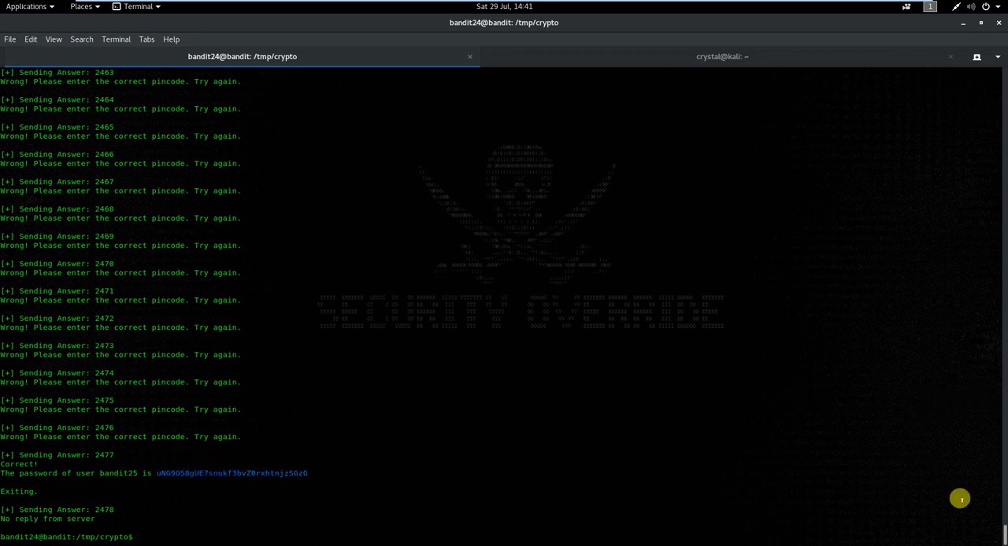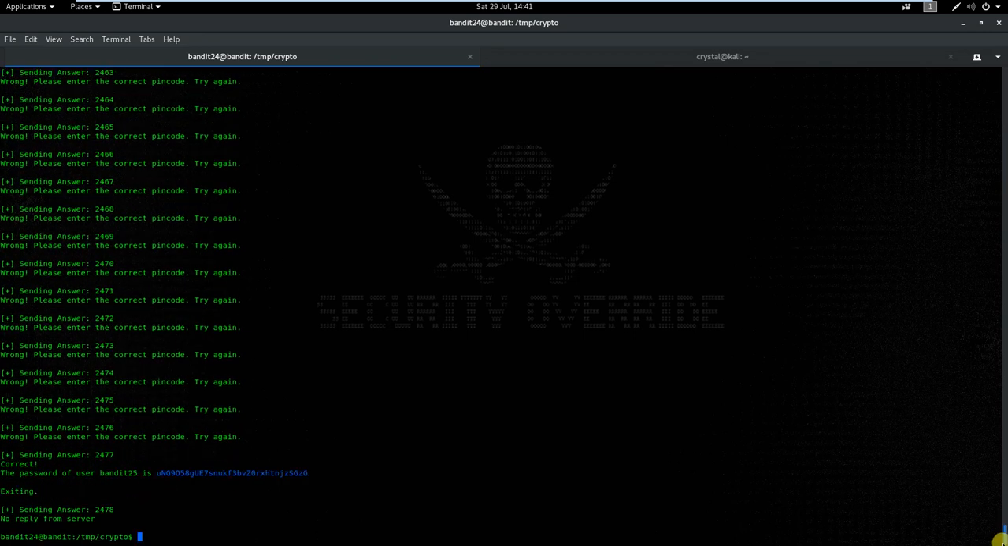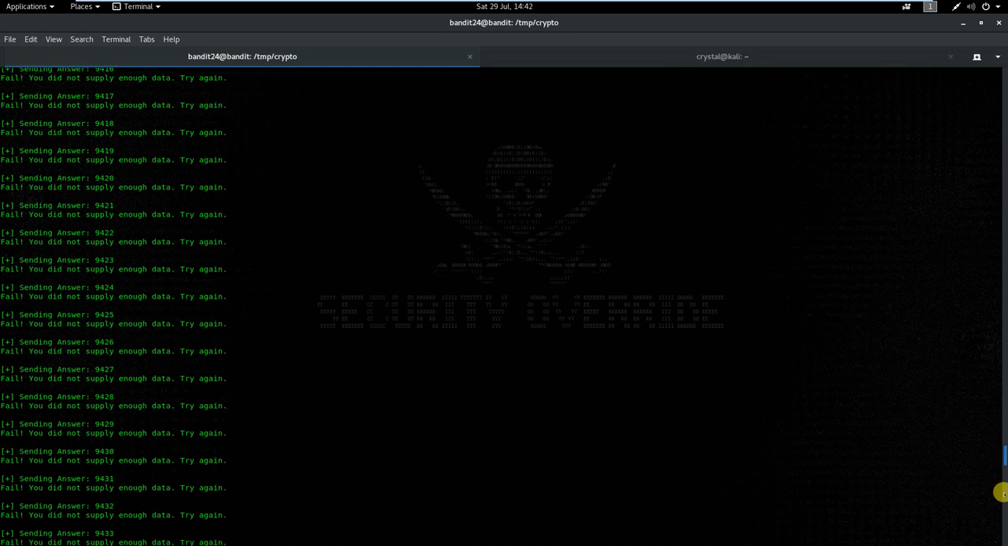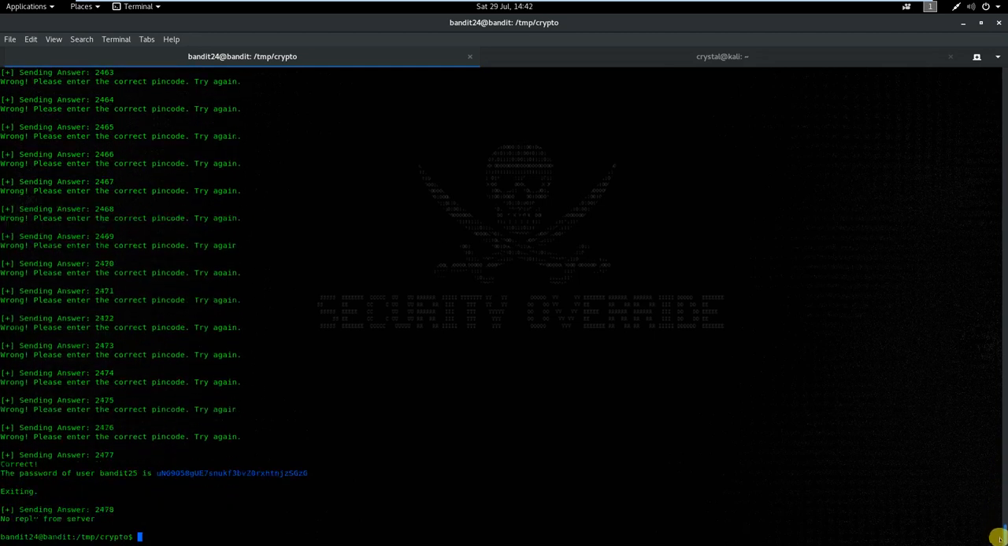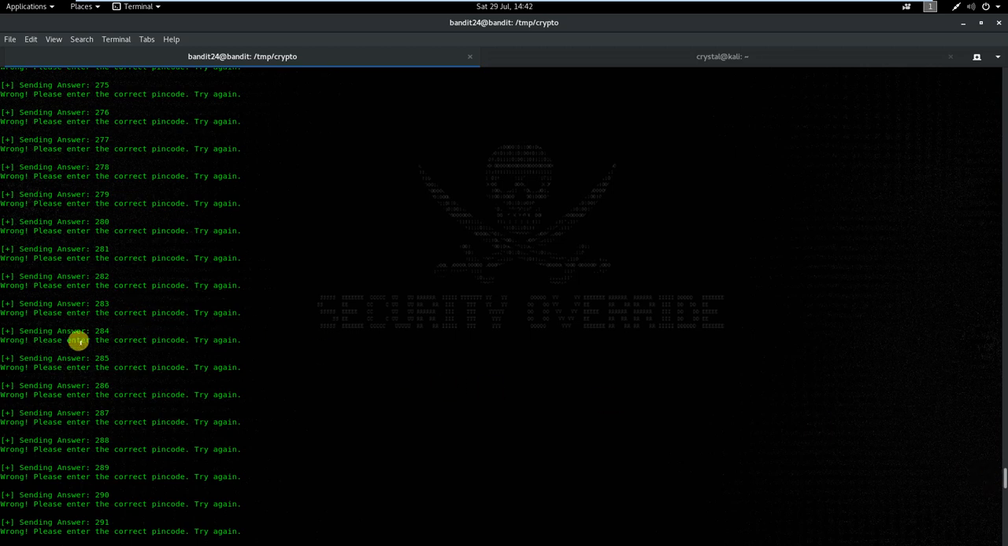and we now have the password for bandit25. So why was this not a great solution? Well, that turned out to be the correct pin, but if the pin had been anywhere less than 1,000, we would have been sending a 3-digit number instead of a 4-digit number. So instead of sending 0000, initially it would just send 0, because that's the way a count works in something like Python.